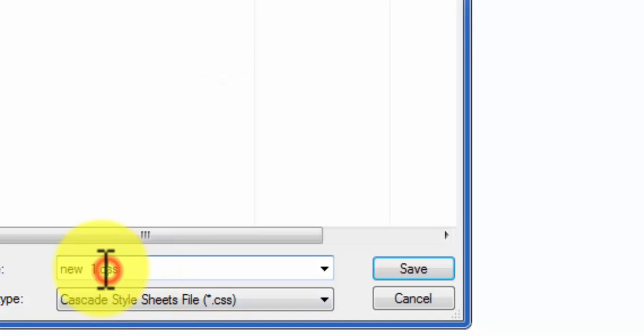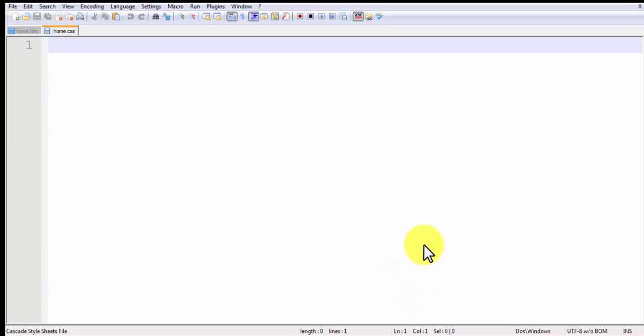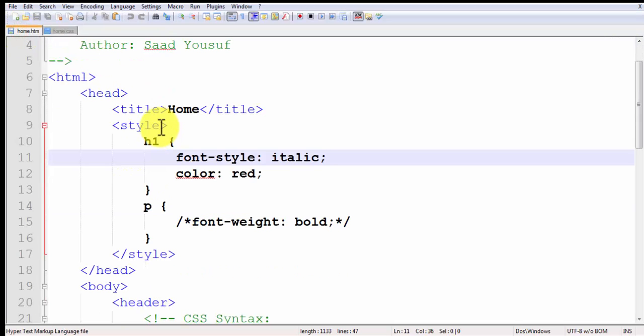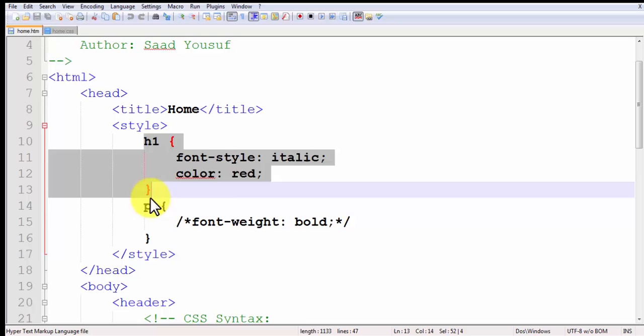Now I'm going to name this one home.css. That's the name of my cascading style sheet, and I click Save. The cascading style sheet is a style sheet. It's not an HTML document, so it does not have any HTML tag. All you do is simply list the tag names along with the properties, which we call in CSS style rules. So here in the home.html, in the tutorial before this one, I wrote a couple of rules.